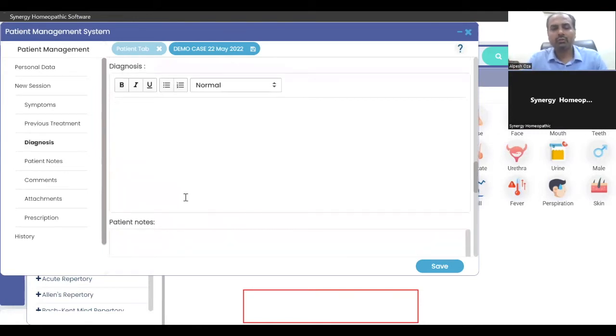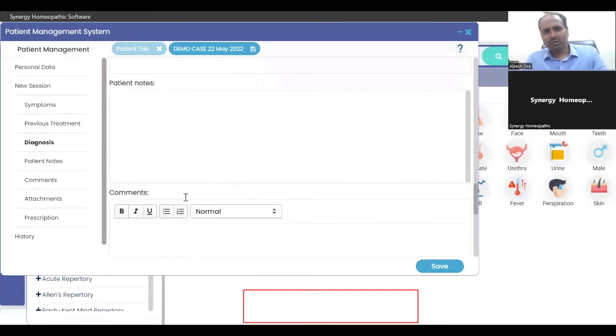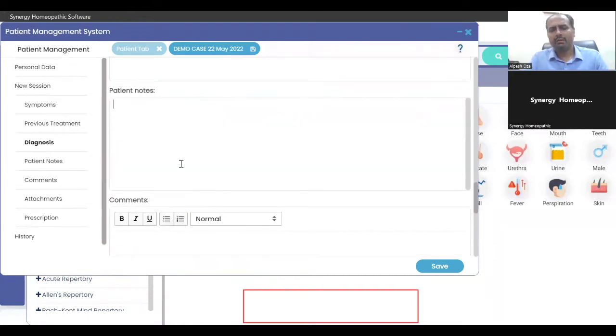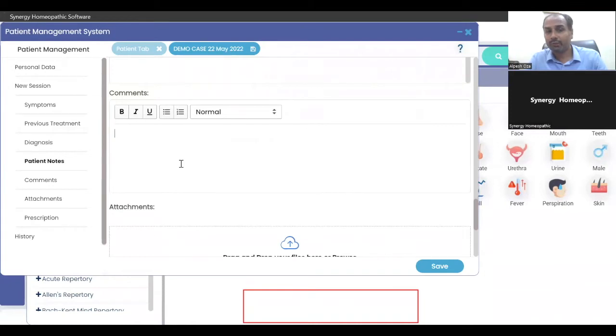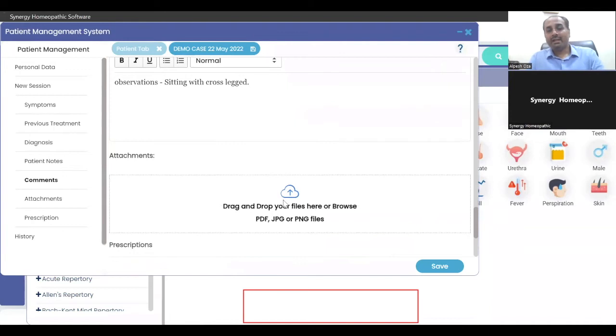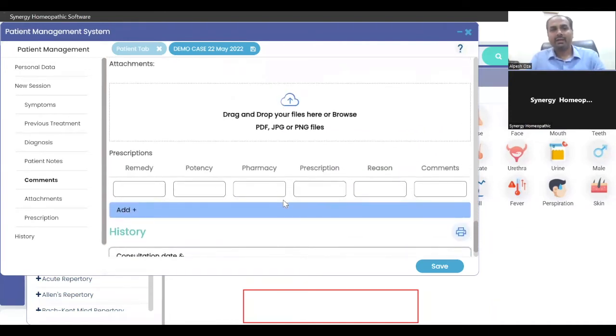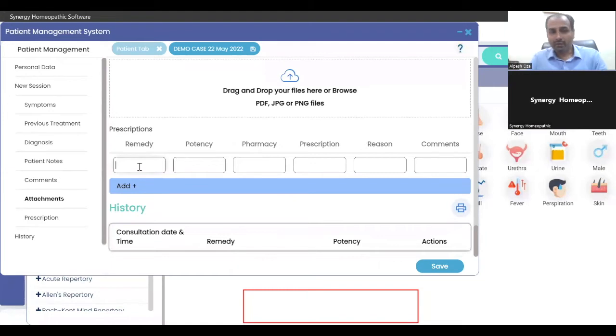Now, this is where, if you would like to put a diagnosis, etc. And again, patient notes, this is also very similar. You can add symptoms of the mind and of the thermals and whatever, you can add it over there as well. And any comments or any observations you feel are important, right? And then, as I shared, you can go to attachments, and what is the remedy you will choose. This would come later on.